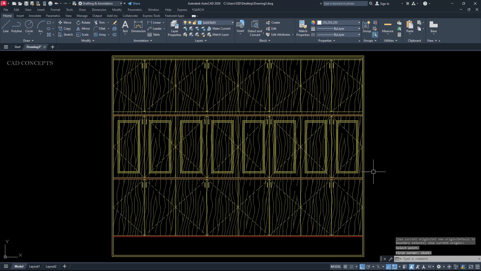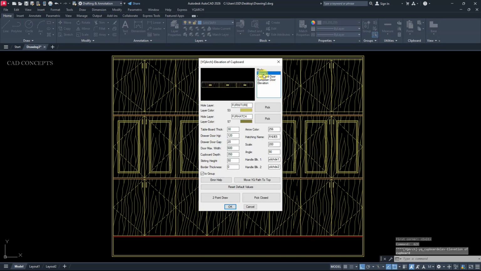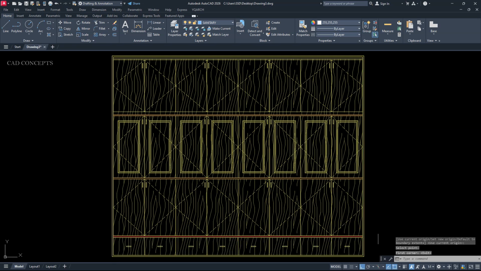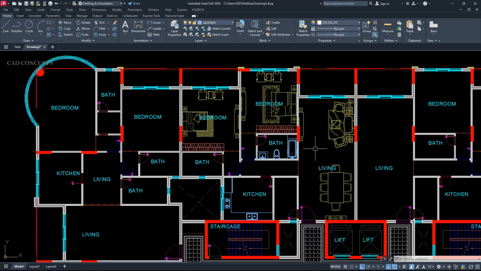You want to place your interior in your kitchen area. You can place drawer fast, first point and second point. This is the fastest way to place your kitchen cupboard elevation, as you see here.